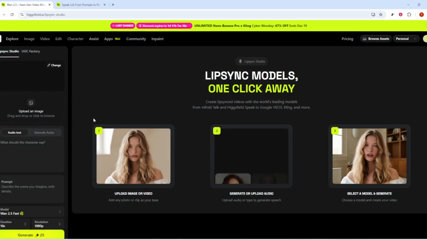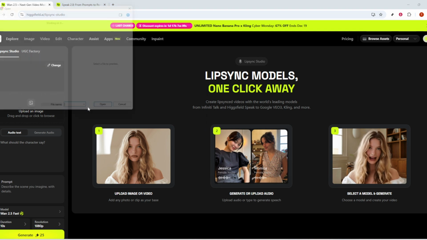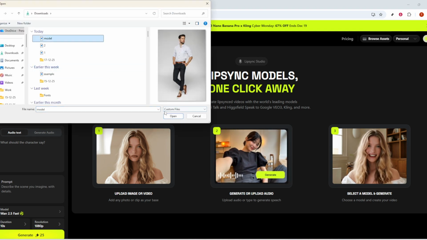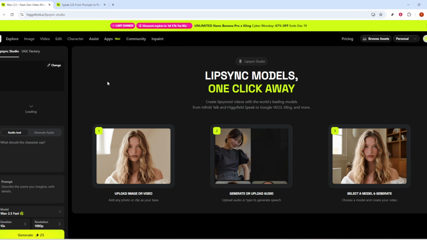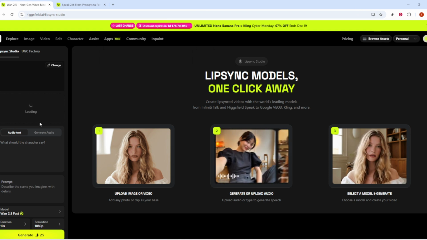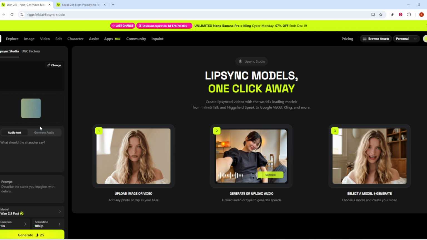Next, upload the photo of your model. For the best results, choose a clear, high-resolution image with the face centered, good lighting, and minimal obstructions like heavy shadows or large accessories. A neutral background can help the system focus on facial features and make sure you have the right to use the image you're uploading.